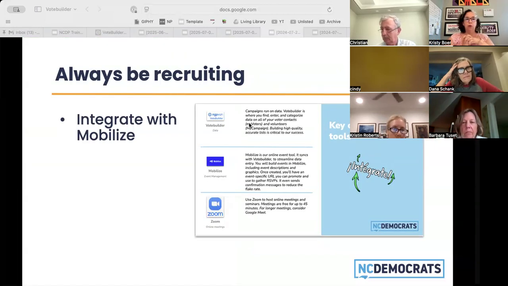When it comes to recruiting, a couple of things you can do to always be recruiting. One is for the county parties, you probably have your Mobilize set up. That's the website that people use to sign up for an event. And that can be integrated with Vote Builder. So everybody who signs up for an event on Mobilize is automatically added to your Vote Builder. I think most counties have this at this point, but if you're not sure, you could pop into Harmon's data department office hours and ask him about that.